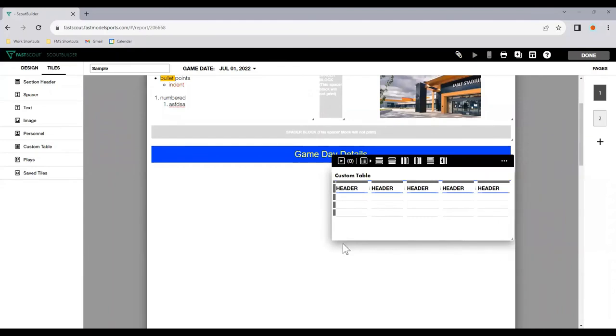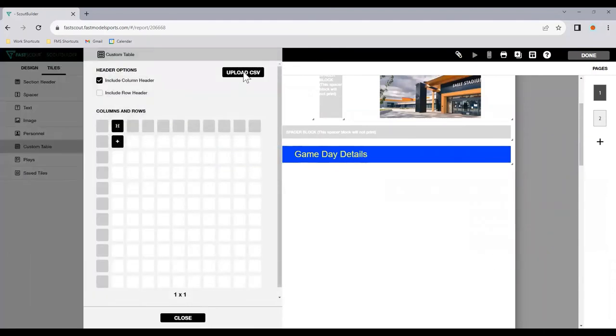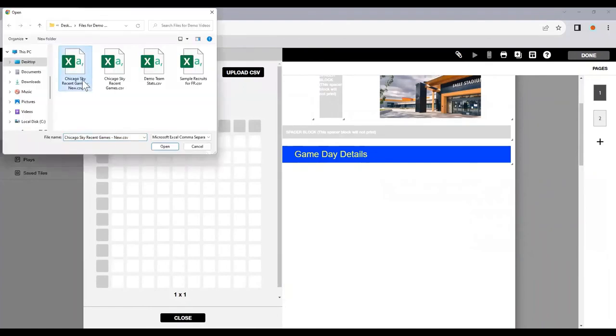I'll delete that tile. Another option is to go custom table and upload a CSV file. Now, CSV, very similar to spreadsheet, which you're probably used to, an Excel spreadsheet. You can save from Excel or Google Sheets or anything else you use. You can save as a CSV file.